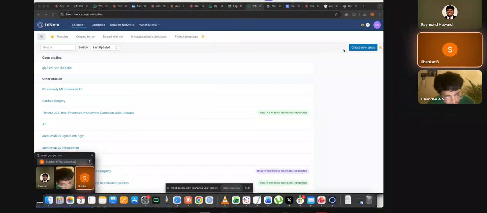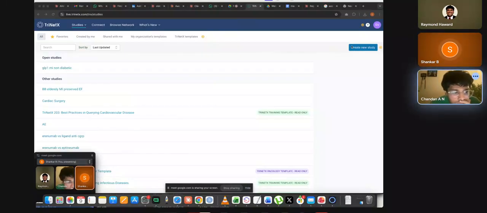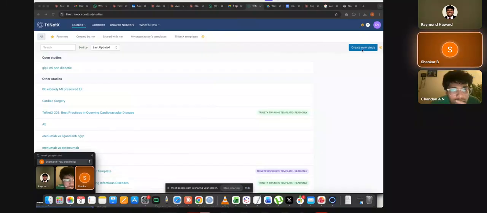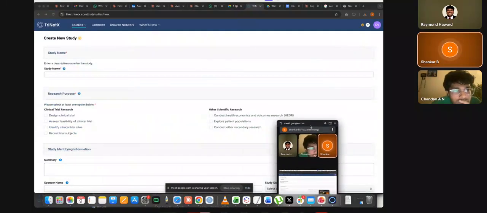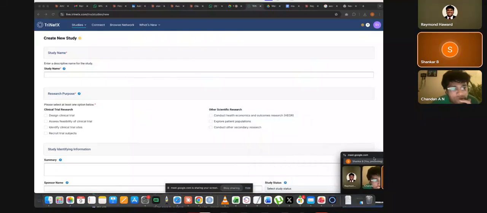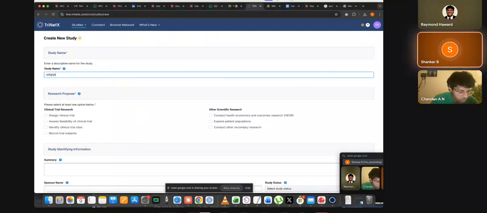So let me start with the starting part. I will start with a new study, so you can go over with everything. Just tap on this create new study. Here you need to fill the red star ones. This is just a formality, so you just need to fill these star ones. Just put any name you want.